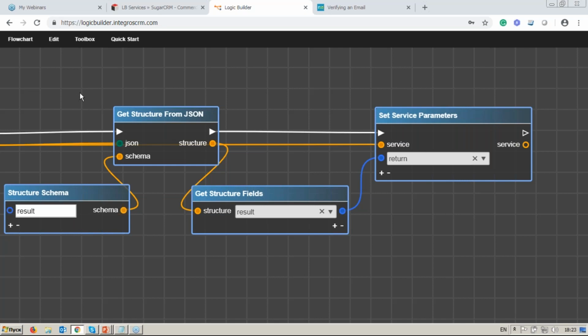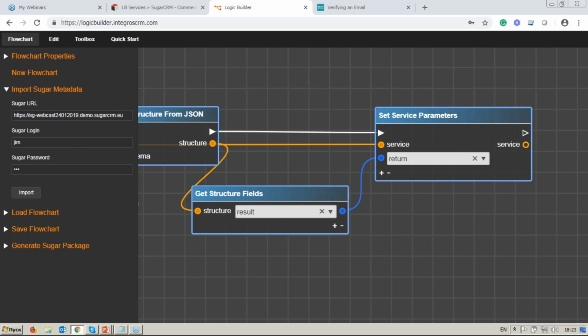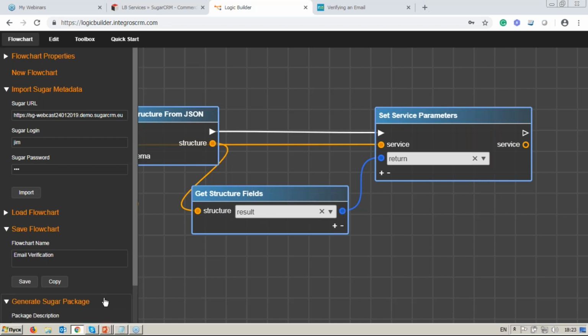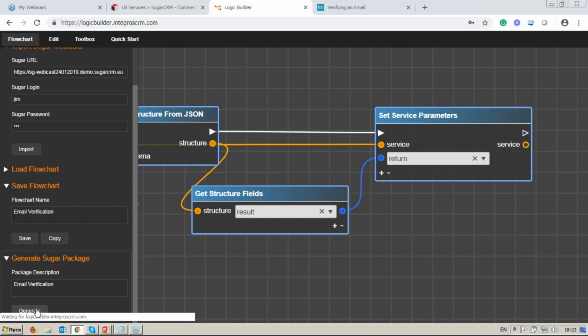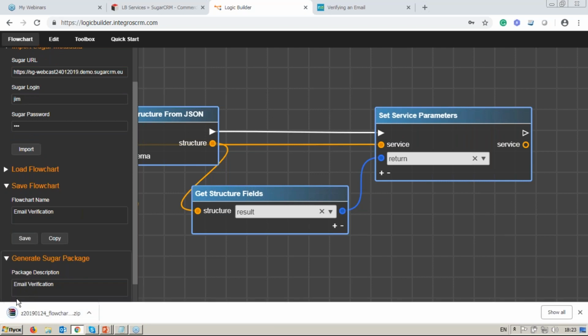Let's save our logic for possible future changes. Let's give it a name like email verification and save. We just built a visual presentation of our logic, and now we need to convert this logic into code which Sugar can understand. For this, in the Generate Sugar Package section, I click Generate. And now I have a package which I can download through Module Loader in Sugar.